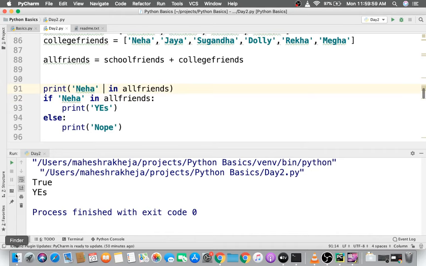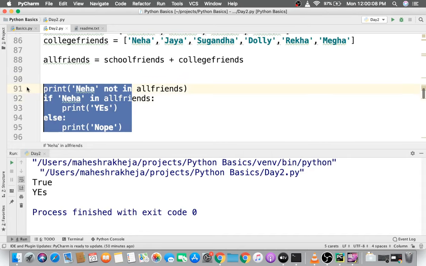Similar to in, we do have another operator called not in to check whether a particular element is not present inside a list or not. So that's it for the basic operations over the list.